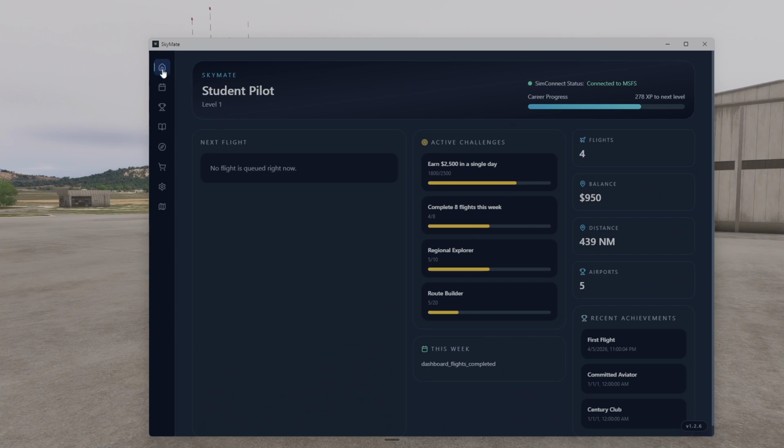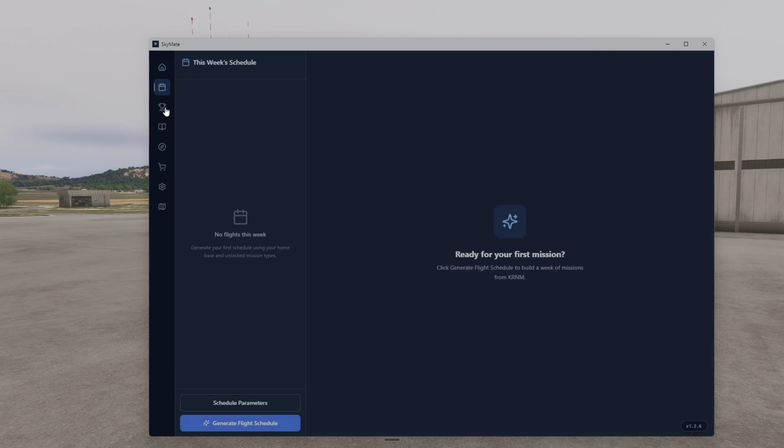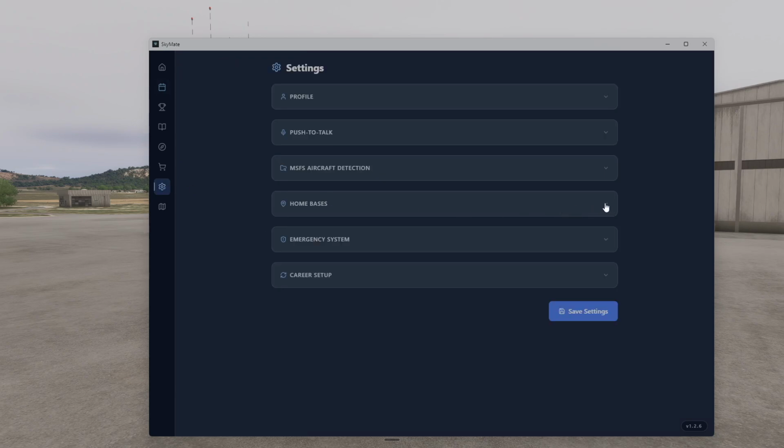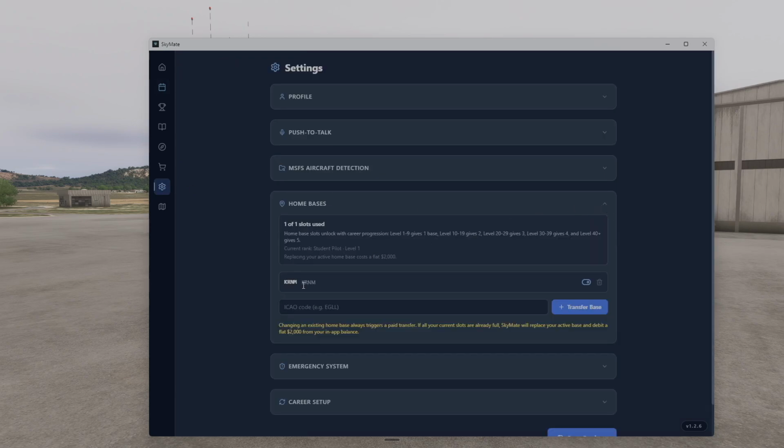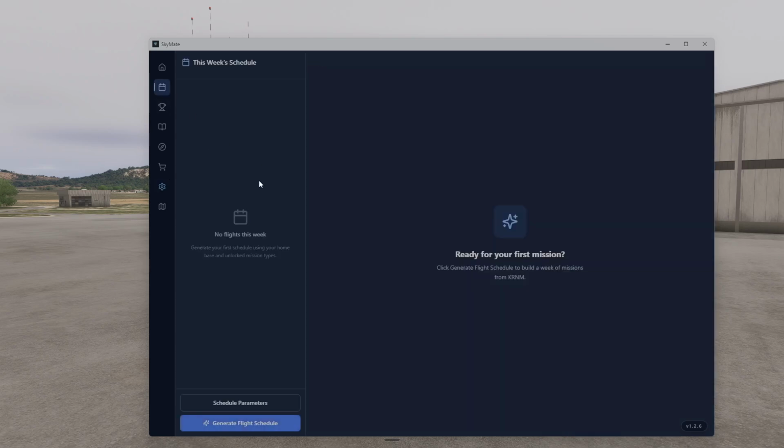As you can see on the dashboard, there are currently no active flights for this week, so the first step is to generate a new schedule. Before we do that, it's important to confirm your home base. In my case, it's set to Ramona, California. Now, let's jump into the scheduler.